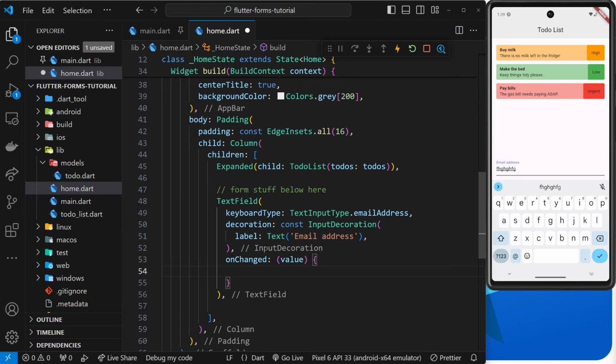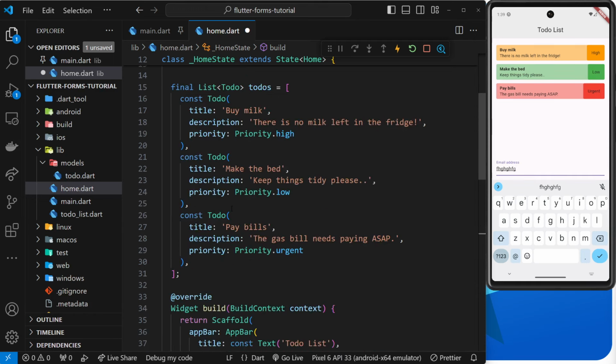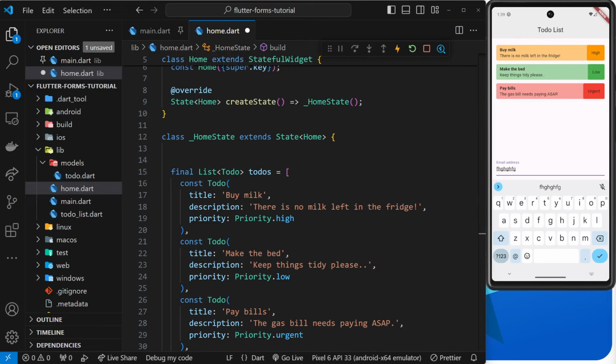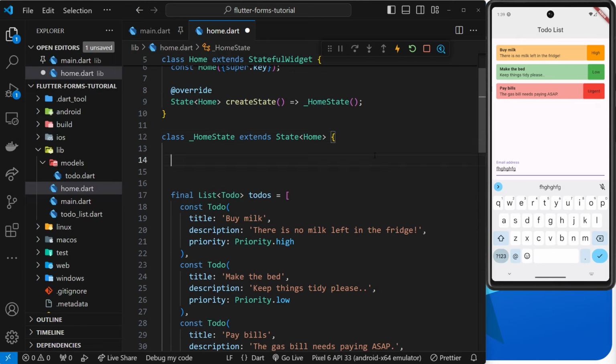So what I'd like to do then is maybe store this value in a bit of state. So I'm going to create that bit of state right up at the top. It's going to be a string. So let's come down here and say string. We'll call this email and make it private. That's what the underscore is for right here. And we're going to set that equal to an empty string to begin with.